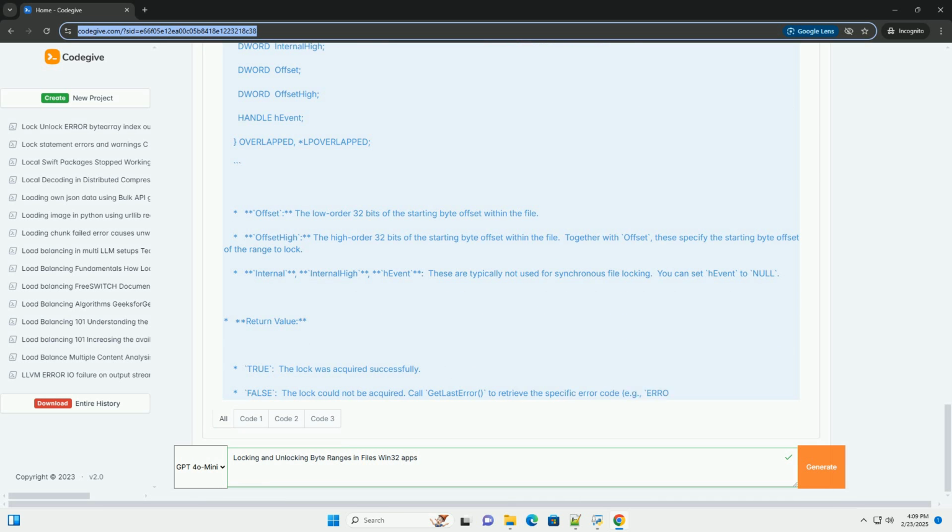Explanation. 1. Includes: includes necessary header files, iostream, windows.h. 2. LockByteRange function: takes the file handle, offset low and high DWORDs, length low and high DWORDs, and a boolean indicating whether to acquire an exclusive lock.